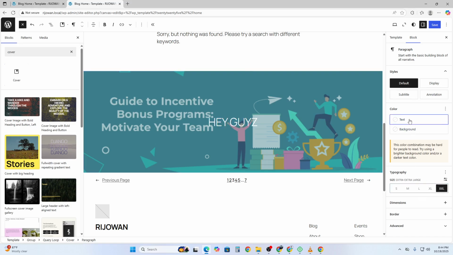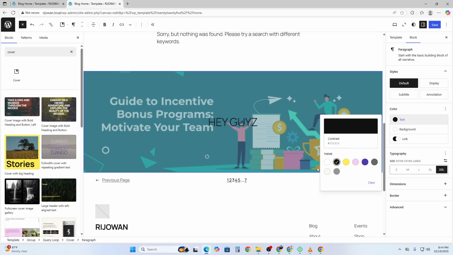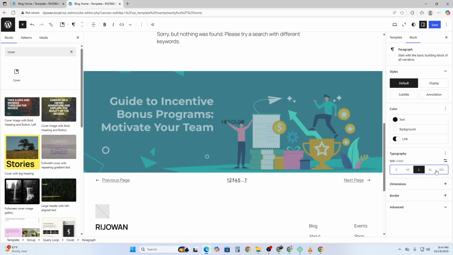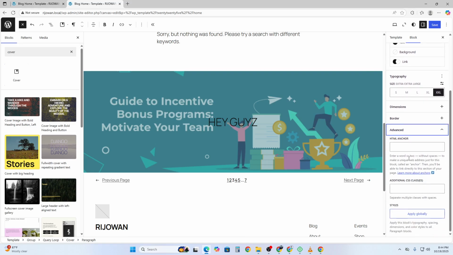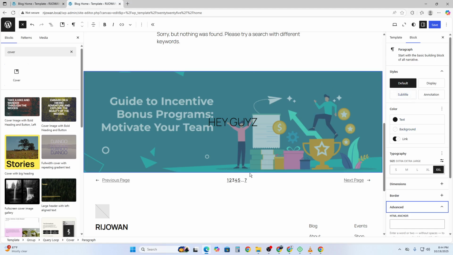If you want to make your text stand out even more, try changing the overlay color or adjusting the opacity. This creates a contrast between your text and the image, making it easier for visitors to read. You can also add buttons, headings, or other elements within the cover block to make it more interactive.